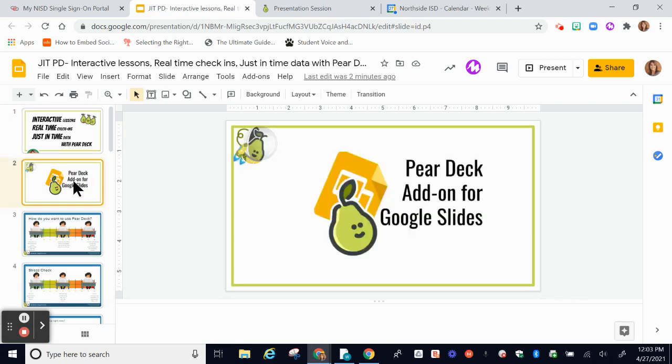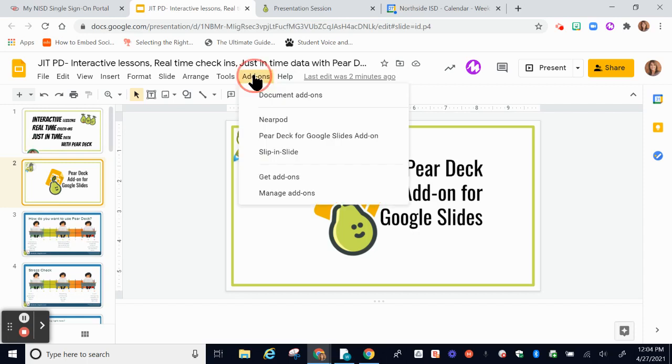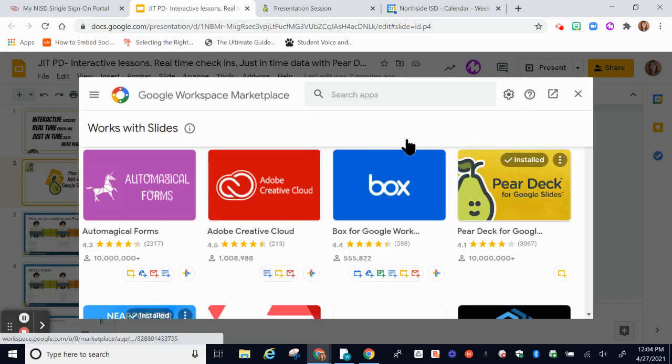So Pear Deck is actually an add-on in Google Slides. If you're not familiar with that, they're really easy to use. In a Google Slide, you would come to Add-ons and click Get Add-ons. If Pear Deck doesn't show up, you would search for it and then install Pear Deck. So pause this video and get Pear Deck installed, and I'll see you back in just a minute.